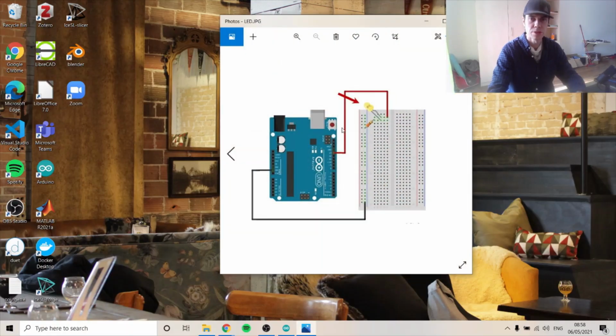And here is the circuit. So you have a 220 ohm resistor and an LED, and the longer side goes towards the power in, and then the resistor, and then to the ground. And pretty simple circuit. That's the first one.